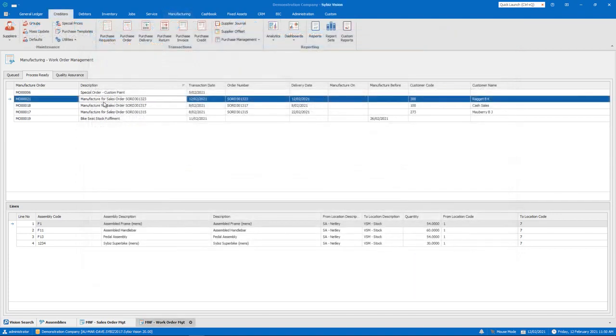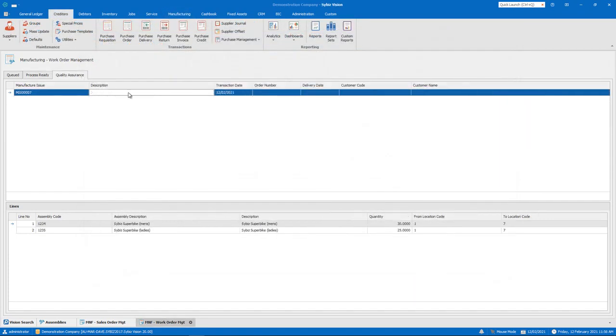Further controls can be added, such as the option to enable a quality control stage to better manage the release of finished goods into stock.